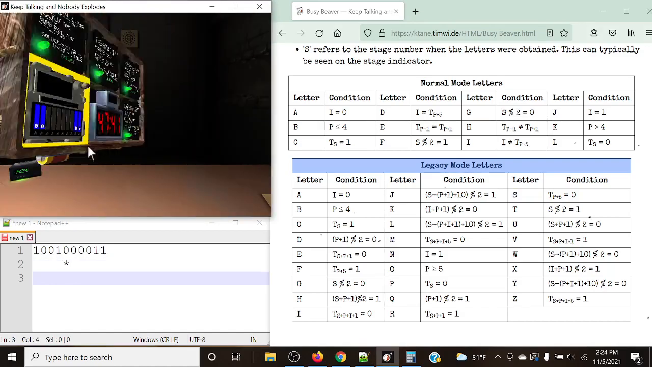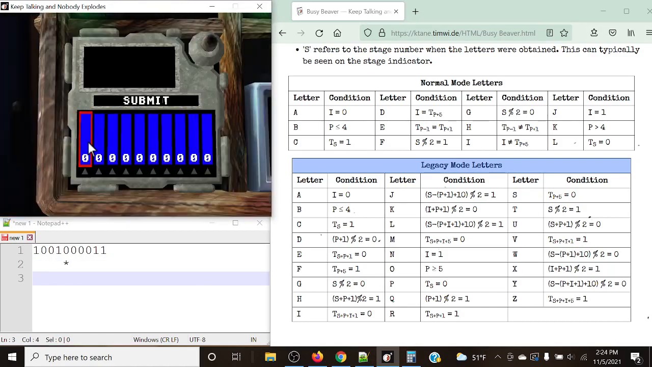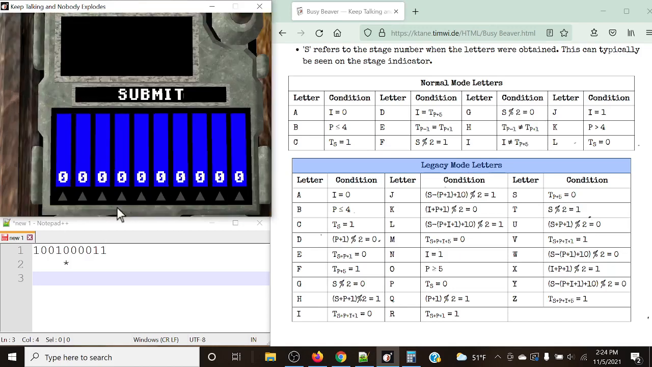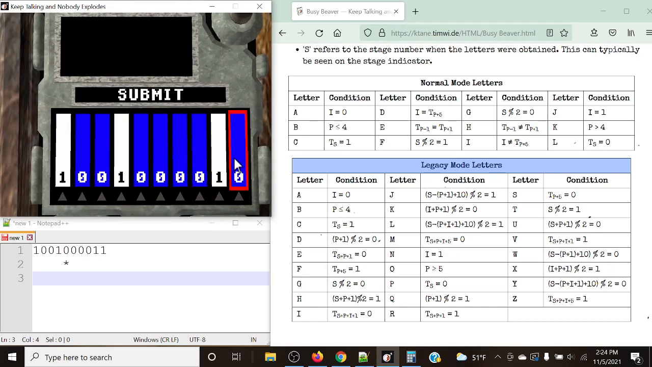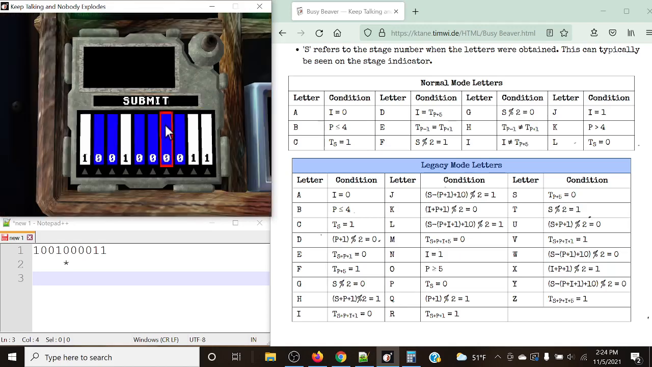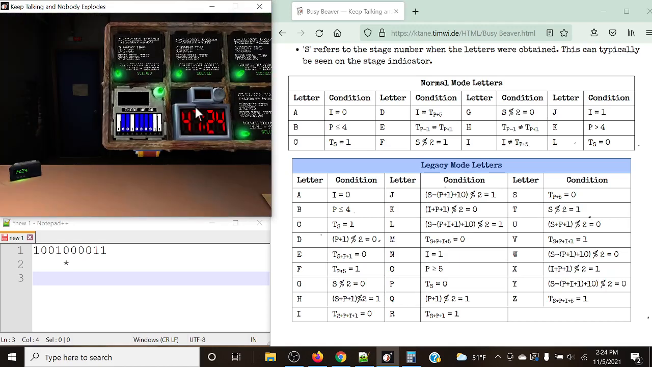We're going to solve our last module here, and it will enter into input mode as we have done before. So now what we're going to do is submit the initial tape as we've done before. We don't care about the pointer at all for legacy mode or normal mode. So we're going to just submit 1, 0, 0, 1, 0, 0, 0, 0, 1, 1. Once that's all good, we're going to hit submit. And just like that, it's a solved module.